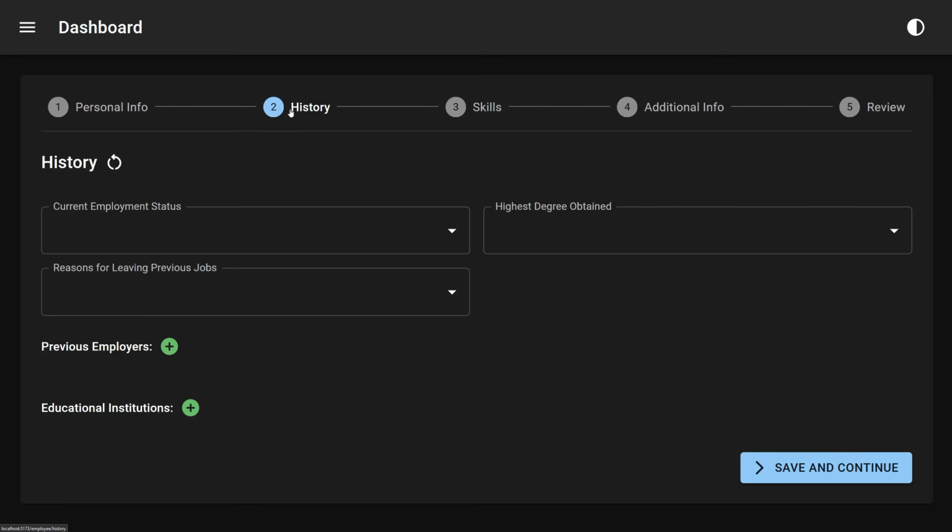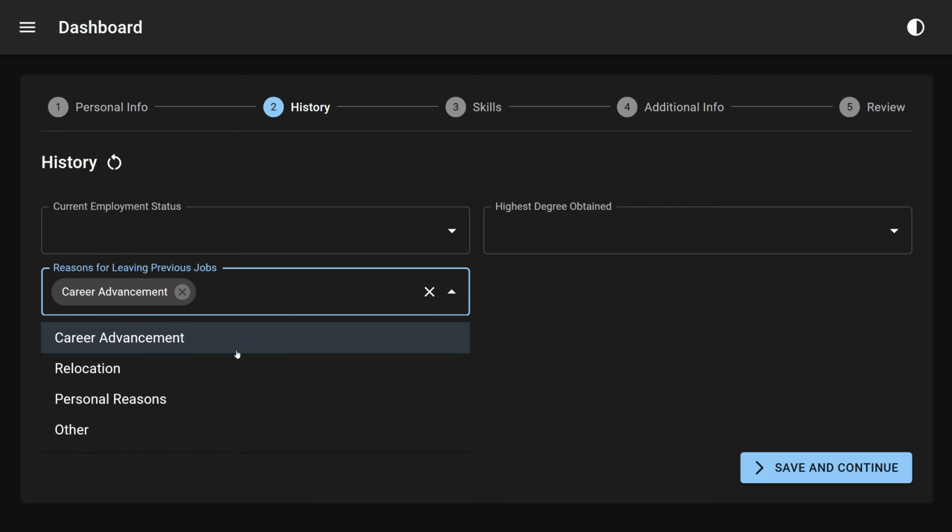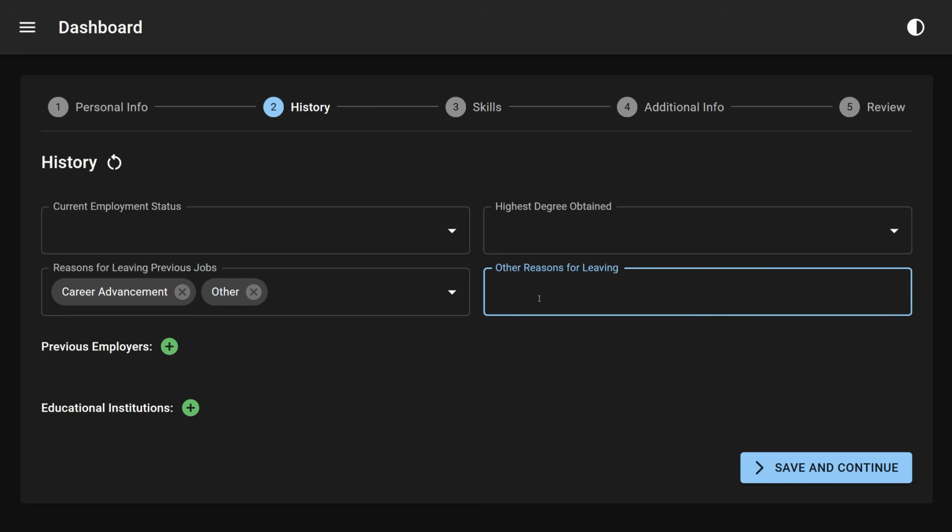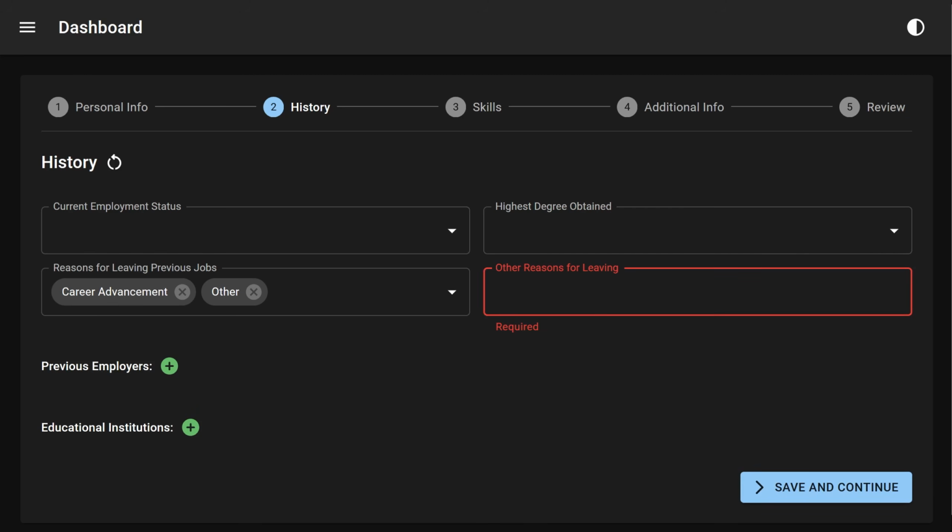Now, for example, for the history step of our form, if the user selects career advancement for his reasons, he can continue filling up the form. But if he also selects the other option here, we see that another field with its validation is going to be shown here, and it's going to be rendered dynamically. So the existence of this field depends on whether the user has chosen a specific value on the autocomplete before. And this scenario is also common in enterprise forms.